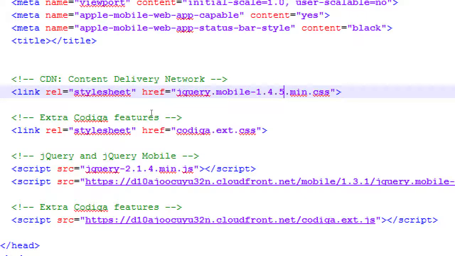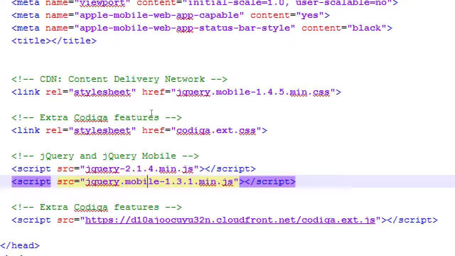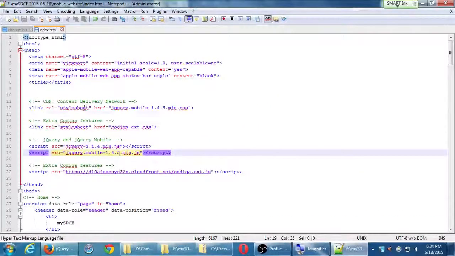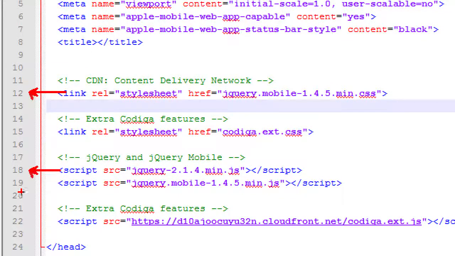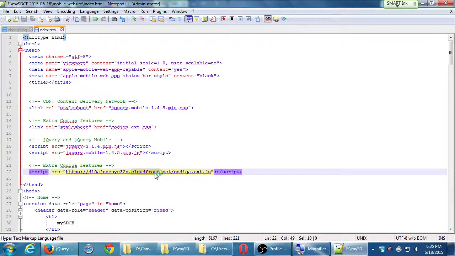1.4.5. So now this is the file we're referencing, and we'll have to do the same thing on line, whatever that one is down there. After jQuery, we'll have to do that as well. So make sure those 3 lines there now are pointing to your local versions. Lines 12, 18 and 19.